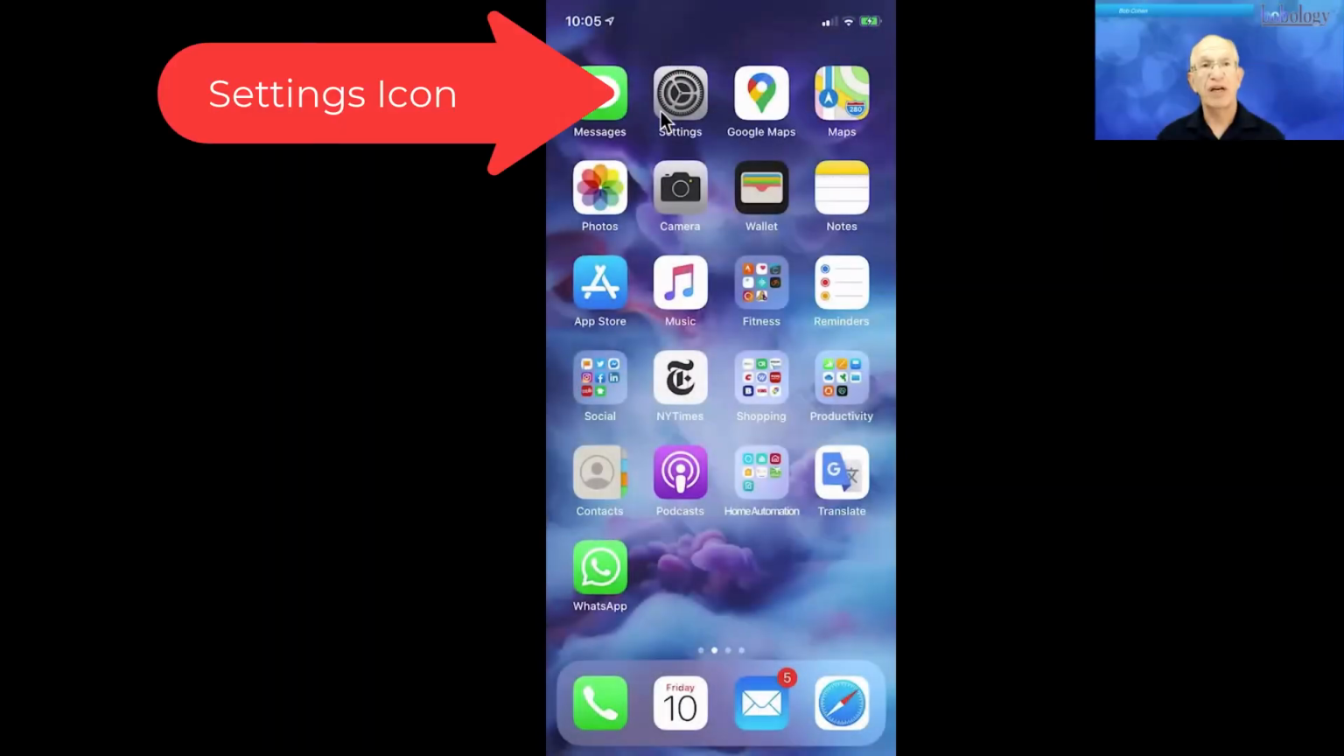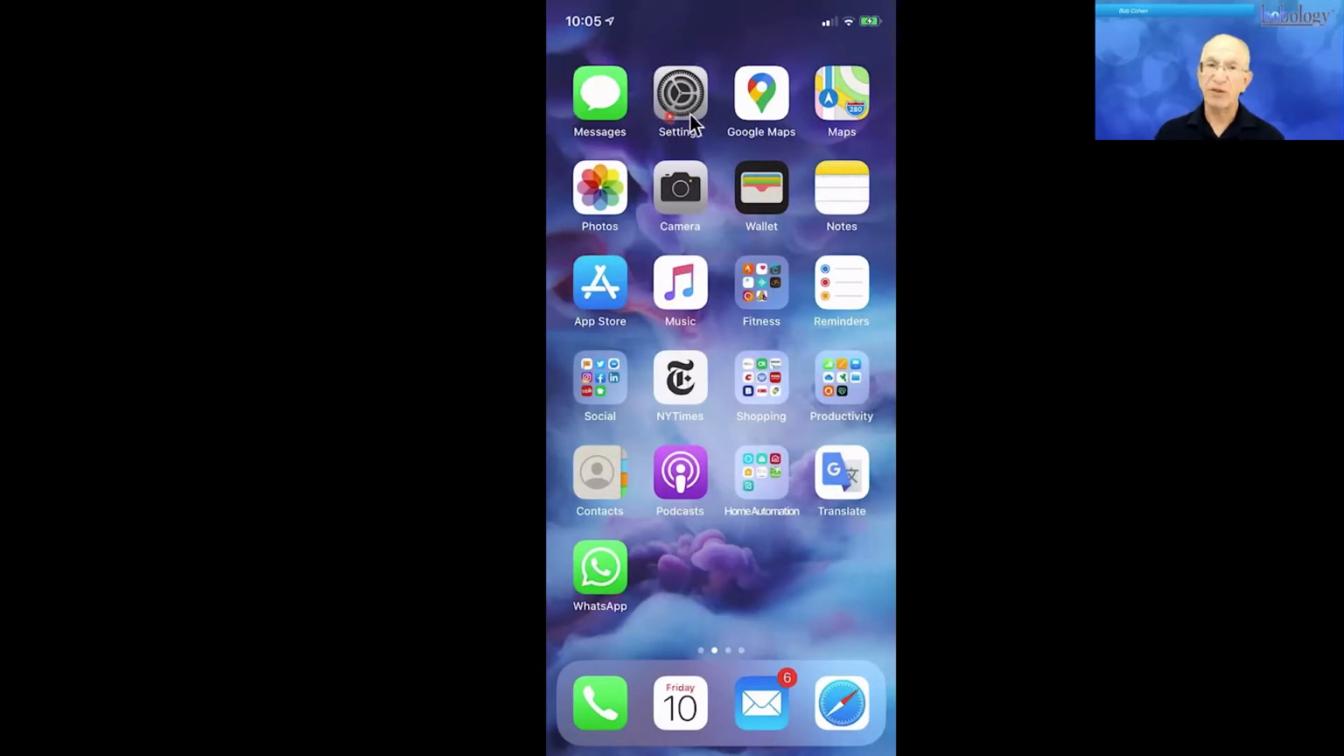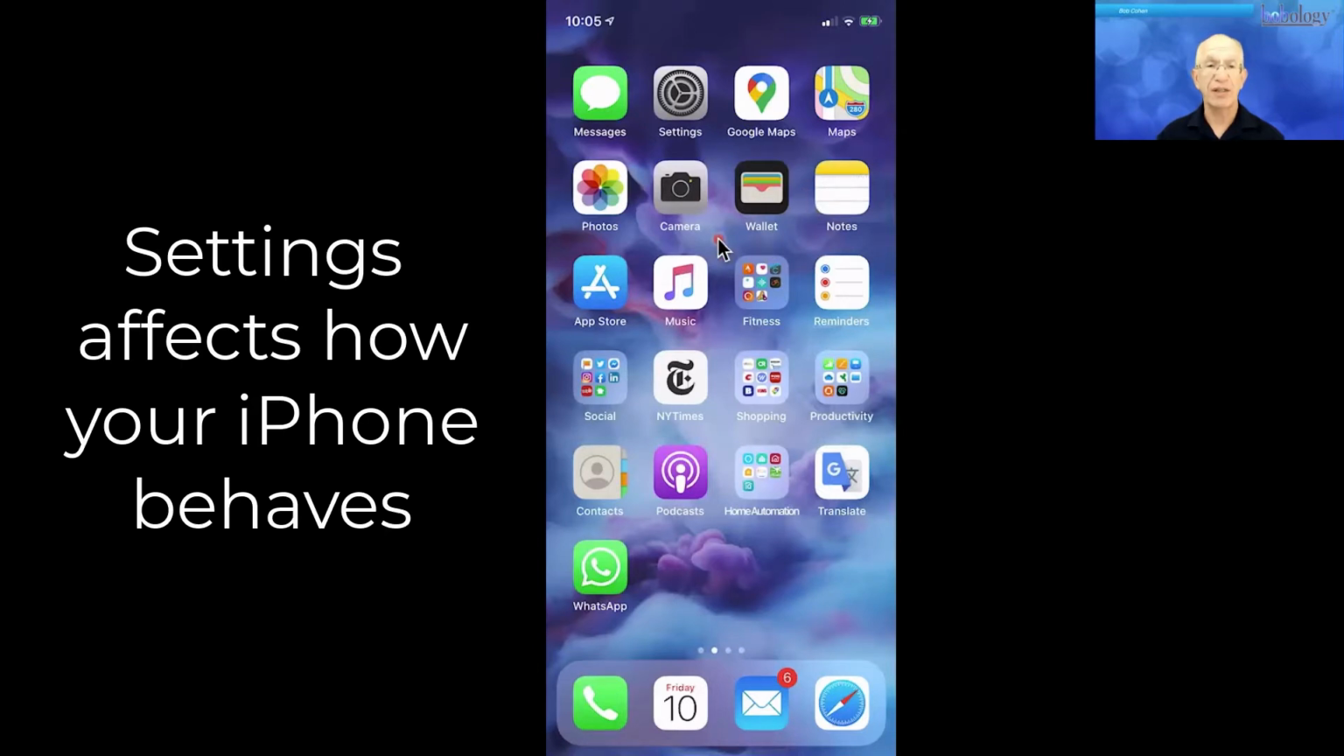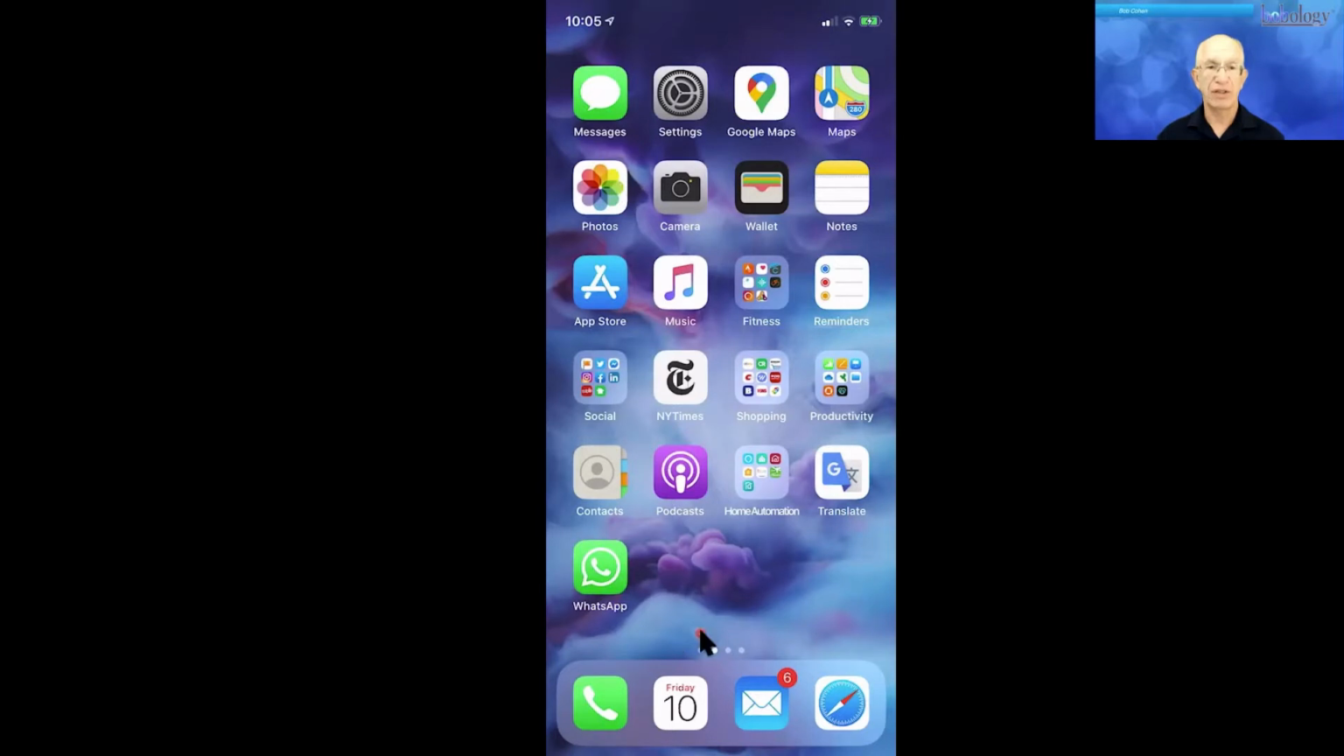I'm going to tap on the settings icon here. And we're going to be spending most of our time in here, but I might go back to the home screen to show you how some things look on the home screen, because settings affects how your phone behaves. Your phone is a computer. It's just not a phone.